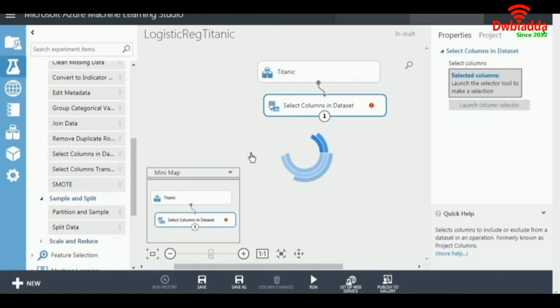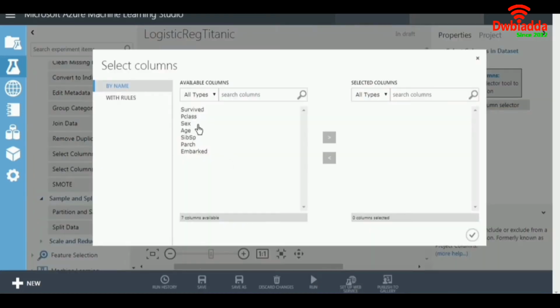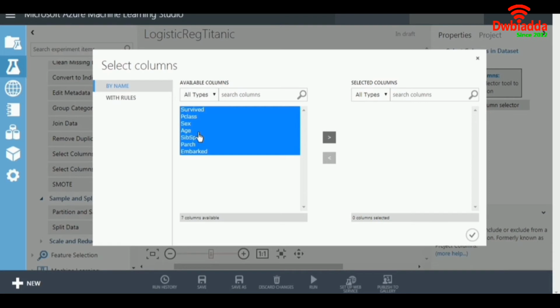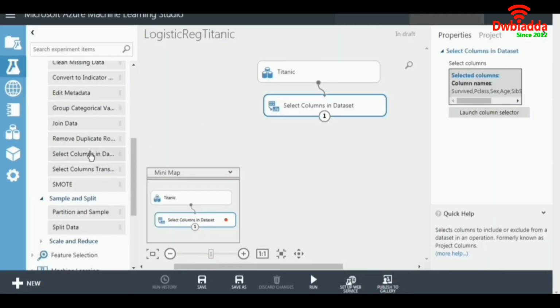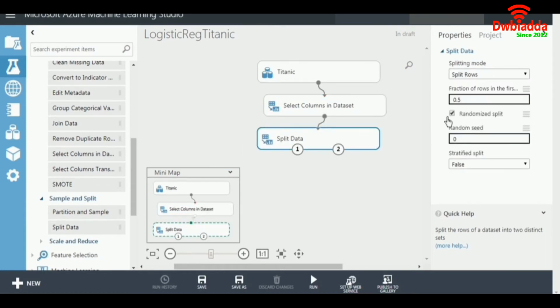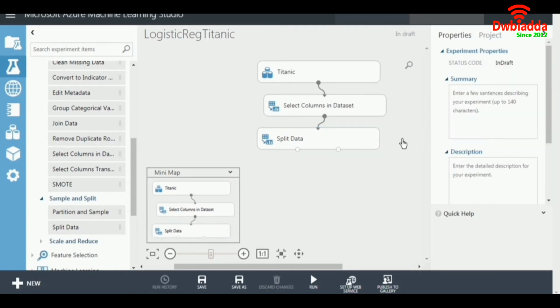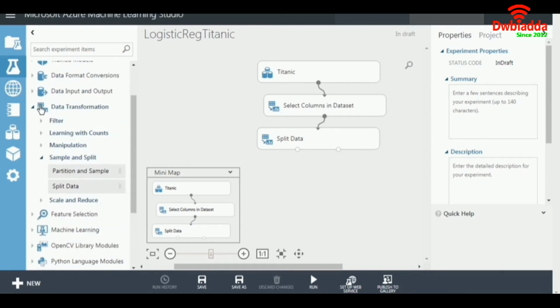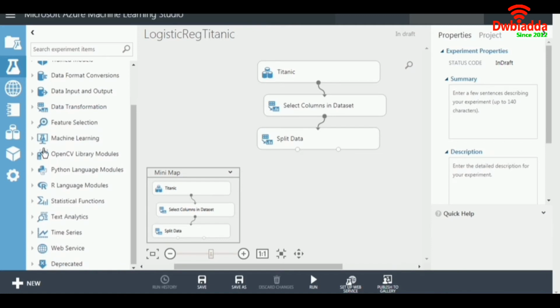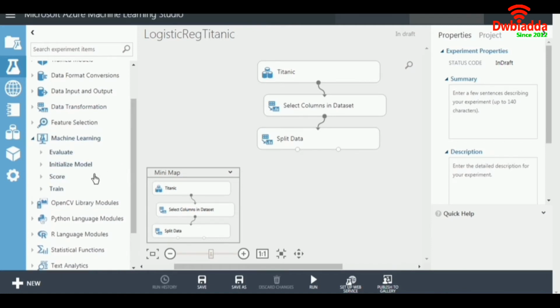Now we will connect this with the Titanic dataset, select all the columns from the selector, and save it. Now again we'll go to the data transformation and split the data in the ratio of 75 to 25%. Once we have done it, we are good to go. Once we have done this, we will initialize the model.